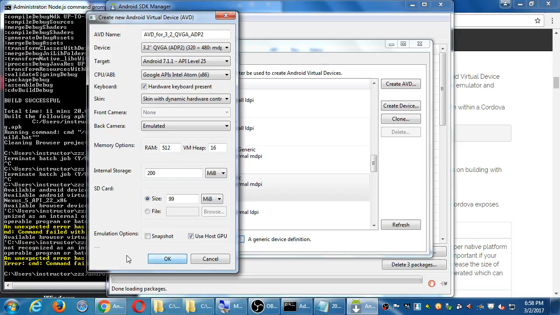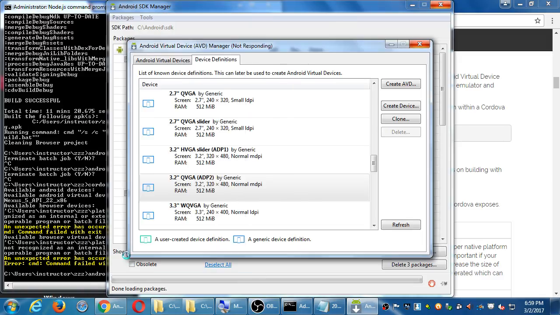You can change your name if you want to call it, you know, simple Android device or anything, you can do that. I'll just leave it alone as Android Virtual Device 3.2.